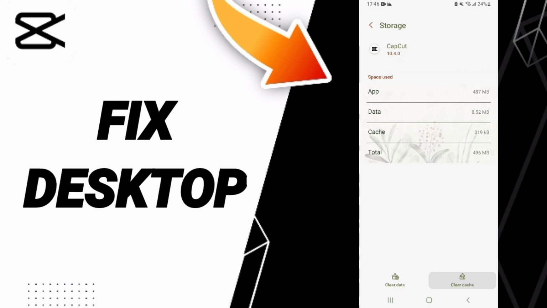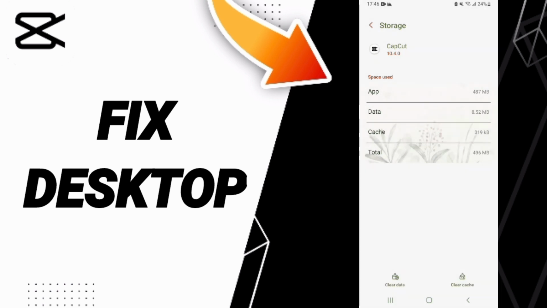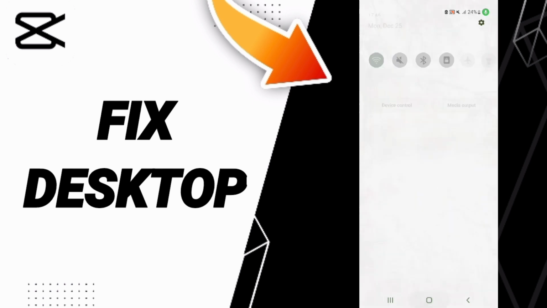Here you can click clear cache. Don't click clear data because that can cause you errors or delete your information about this app. Here you can turn off your Wi-Fi and you can wait a moment to turn on your Wi-Fi again.